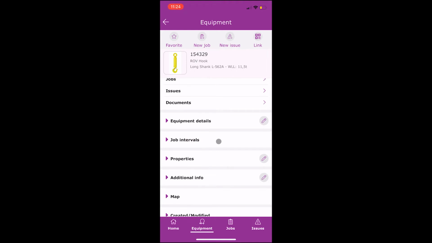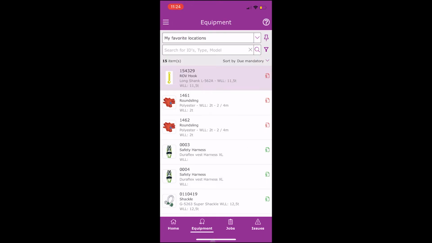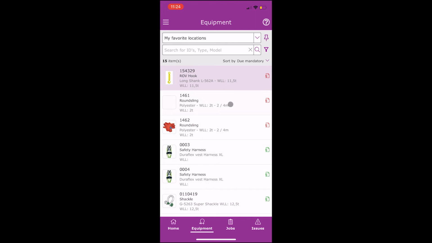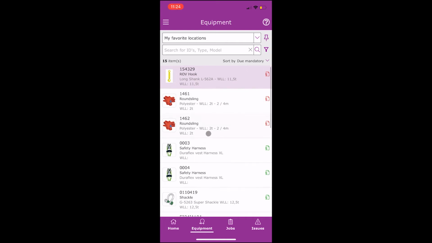Okay, so let's say that I now want to start a new job on this equipment, or any equipment for that matter. So let's just jump back. Maybe I have an ID marking on the equipment, maybe there's a QR code or an NFC tag. In those cases, I simply want to click on scan QR code, for example, and the camera will open and I scan the QR code and I'm brought to the equipment module, and the equipment will be shown here in the list. Or I can manually search for the equipment.